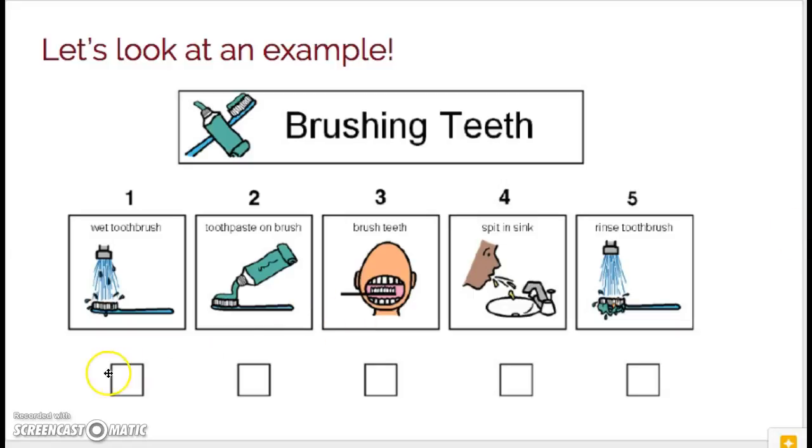In addition, you can see these little checks down here. These could be used maybe for the individual to check them off as they finish them, or it could be used as a reinforcement strategy where they maybe get stickers or some sort of token reward upon completing each step.